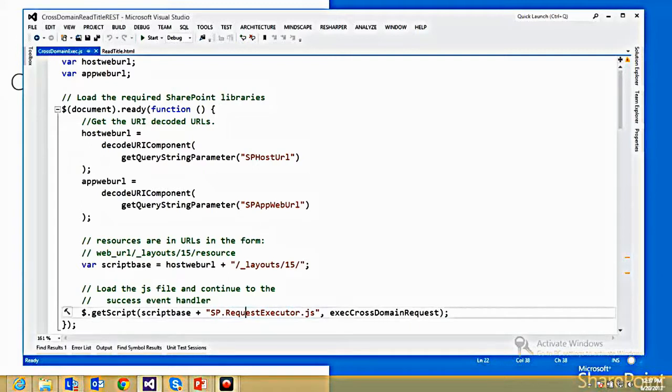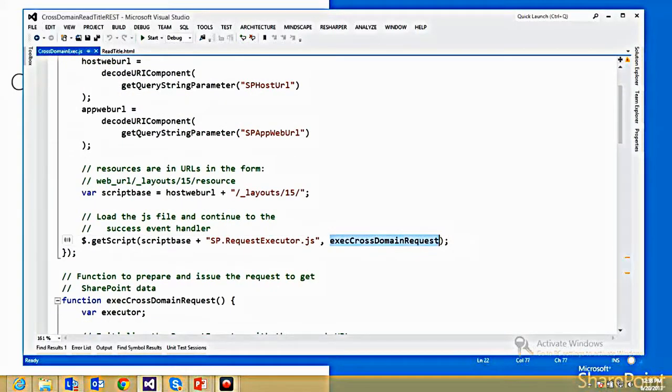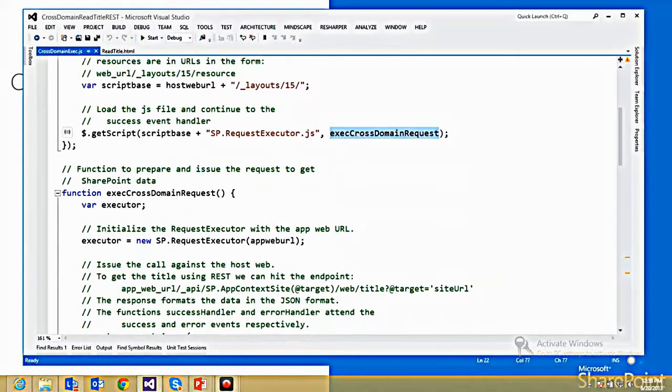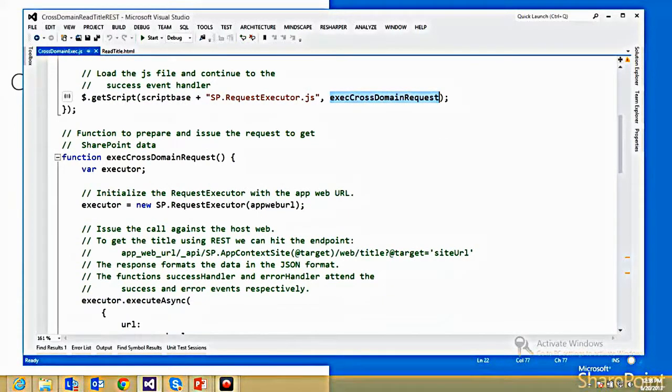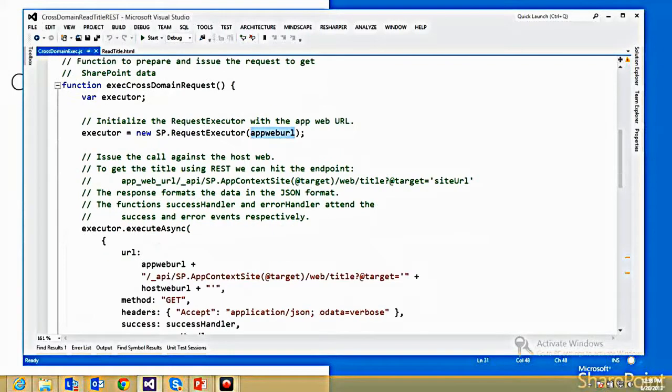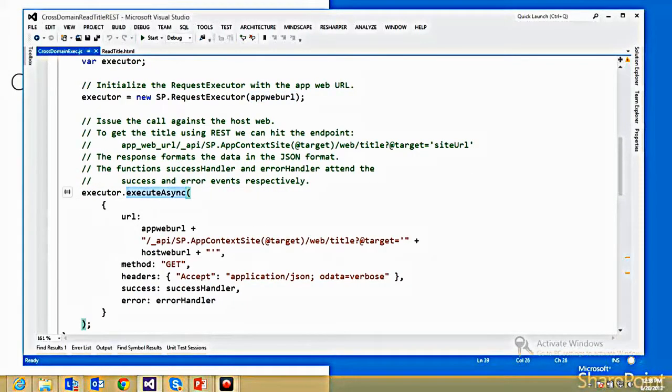That script is going to create the iframe. It is going to load up the proxy page into it. And when that's finished, it's going to execute this JavaScript function. This JavaScript function is actually going to make my call. It does that by newing up a request executor object, passing in my app web's URL. So at this point, I now have an executor object, and the executor object has an execute async, which now executes calls against it.